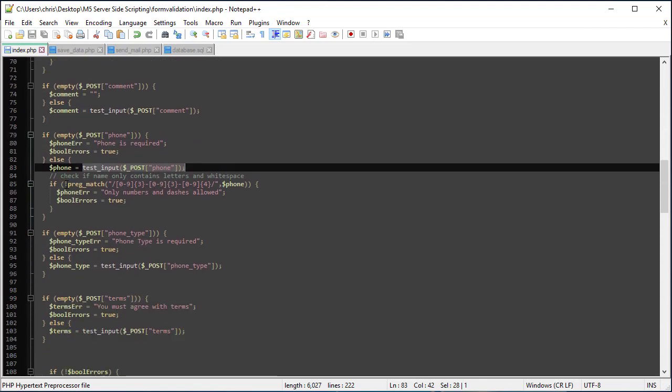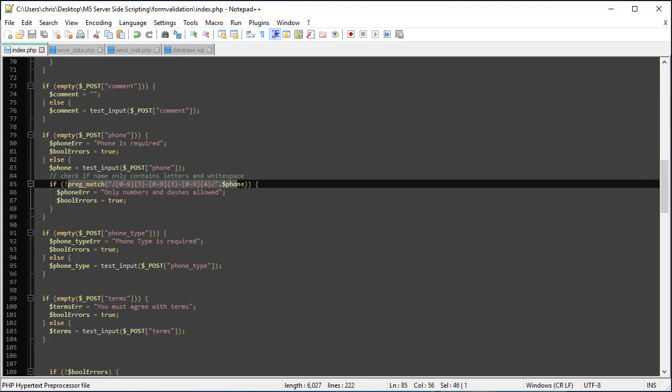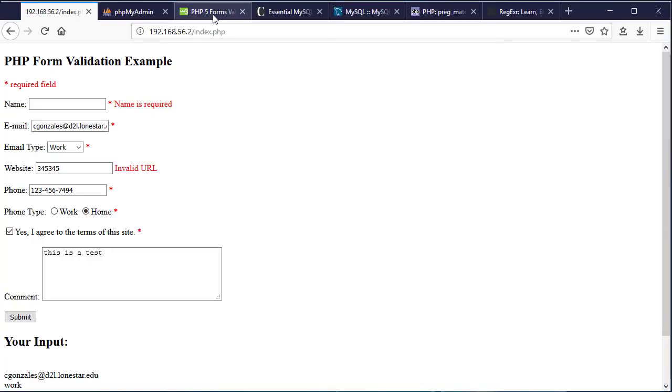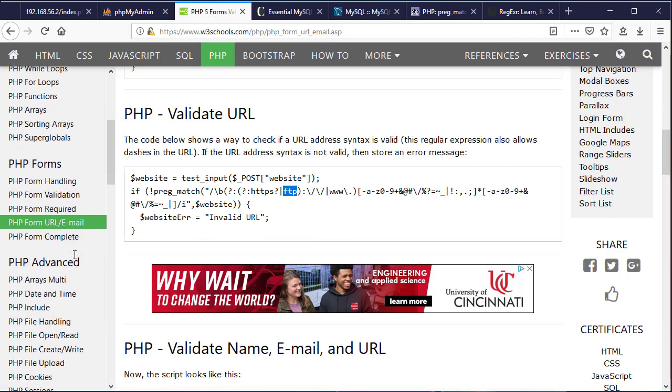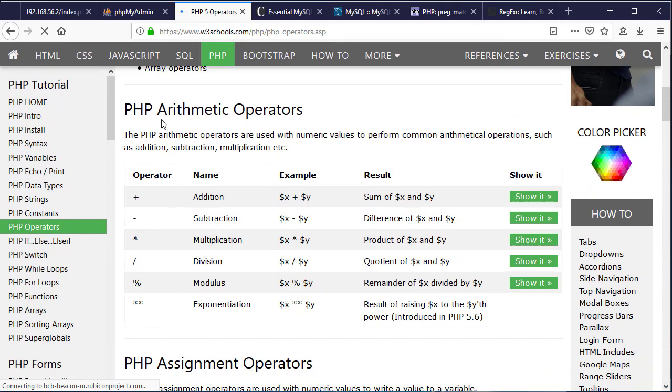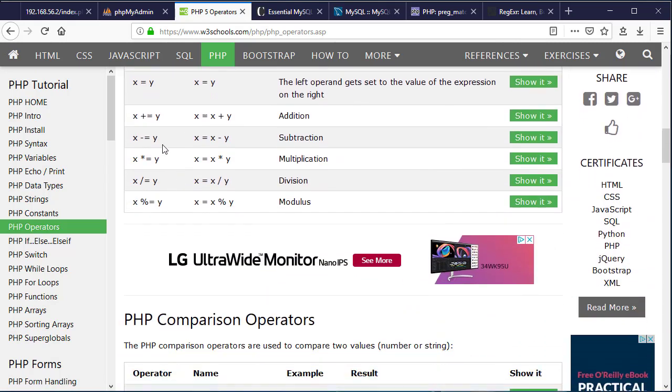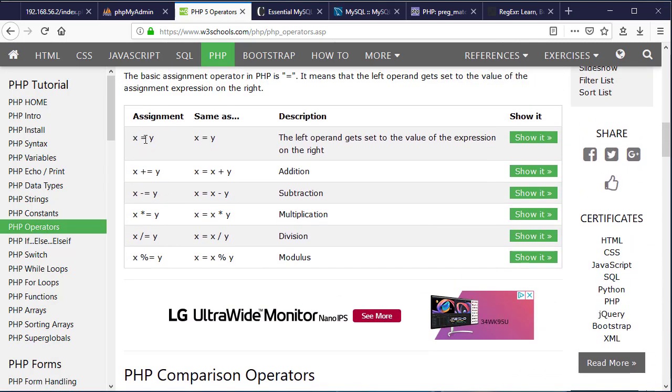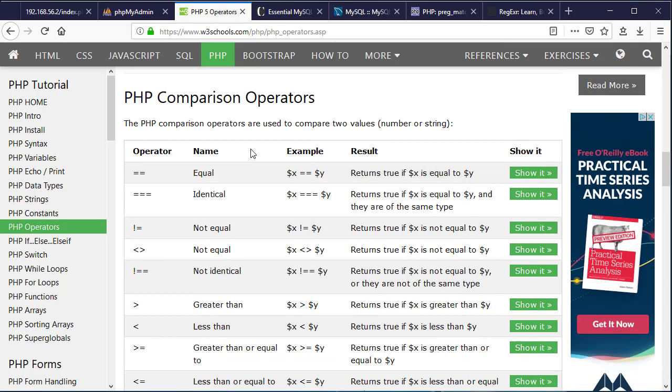If it matches, it would be true, but we want not matches. So that's what this little exclamation point is. We go back here and we look at our operators. We've got mathematic operators, arithmetic: plus, minus, multiply, divide, and so on. Assignment operators, that's when we say our variable equals some string. So we've seen that one.